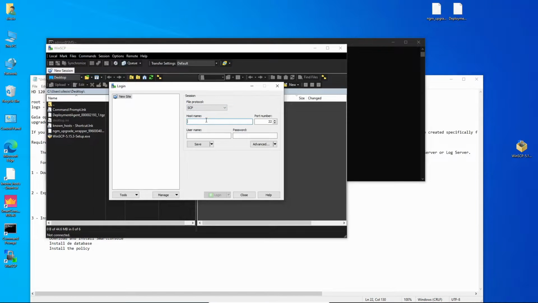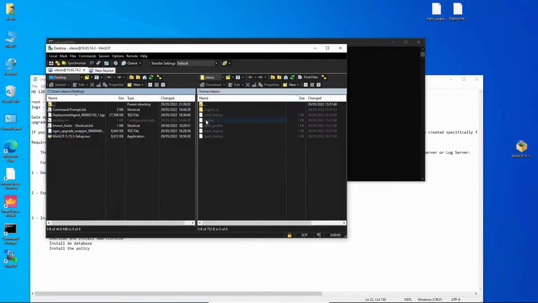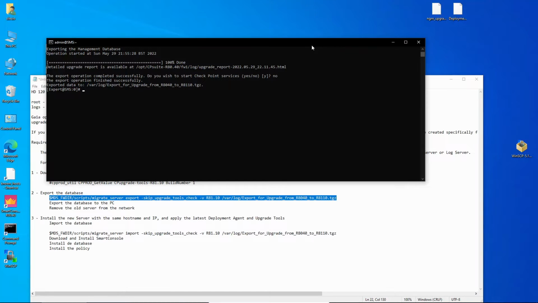So this is going to be the management server IP address and the user for that. One thing to take into account is that the user that we will be using to export the database using WinSCP, its shell has to be bin bash, and I'm going to show you in a second.